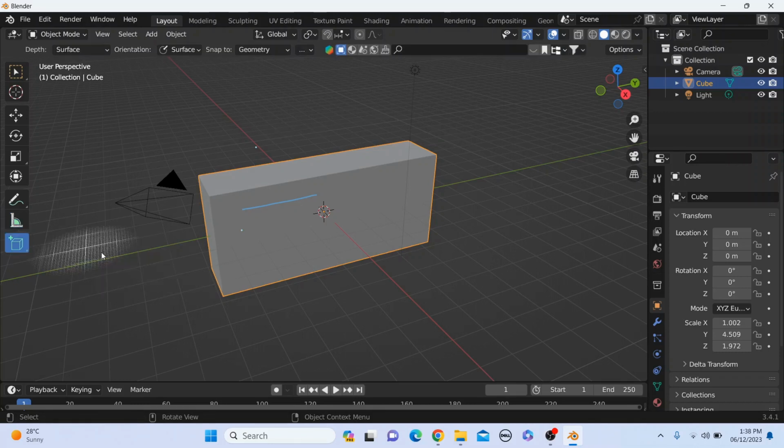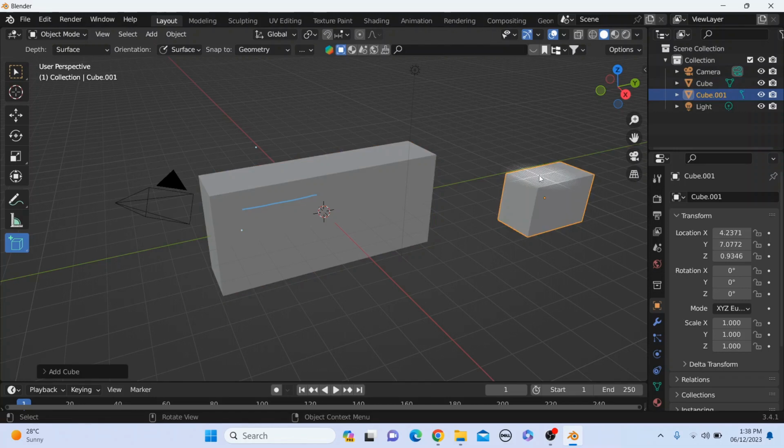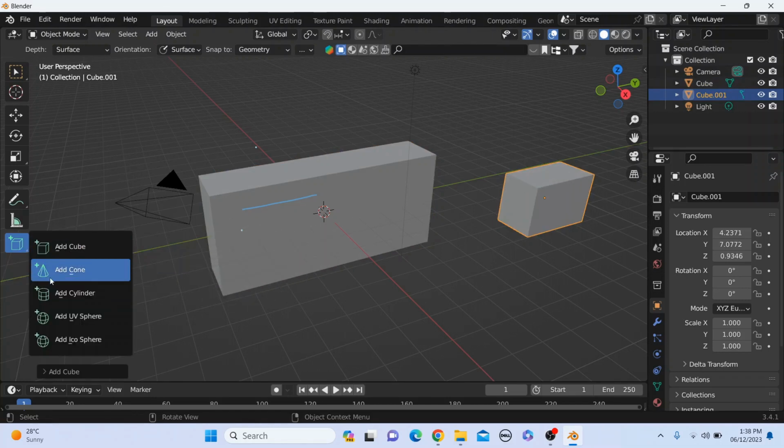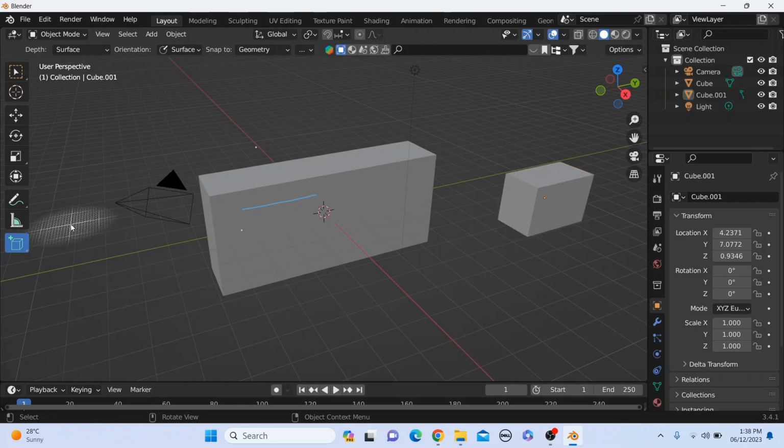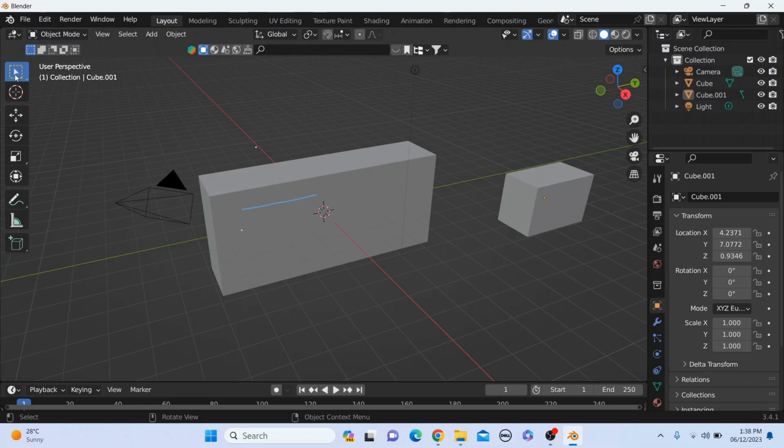Next one is the add cube. Why this tool is used is you can just left click and make a box like this according to your own wish, how much length you want, how much width you want. Accordingly you can make a box with this. You can make a cone or cylinder, UV sphere, icosphere, everything according to your wish. Without going to the edit mode, you can decide the length of the cube.